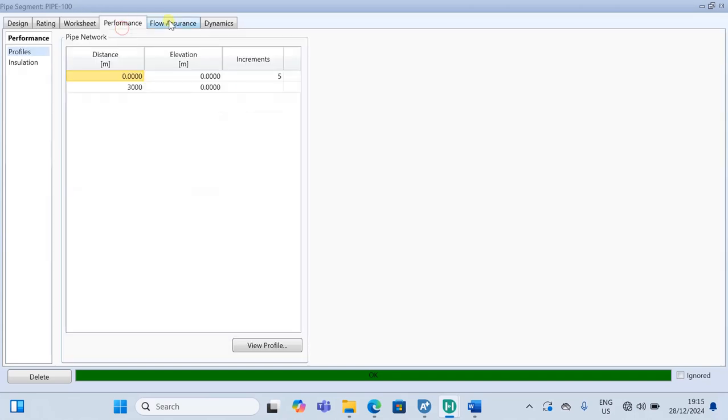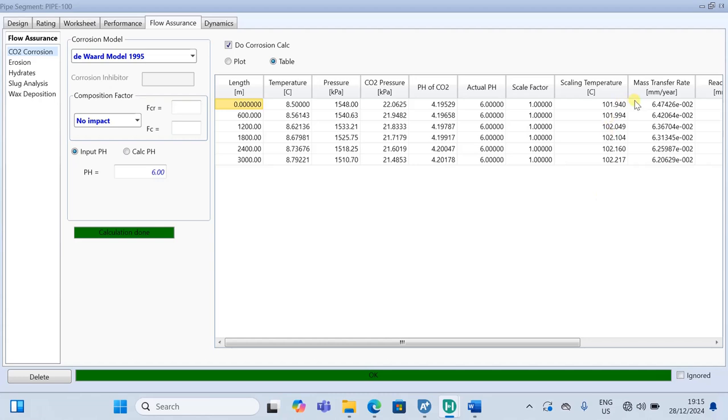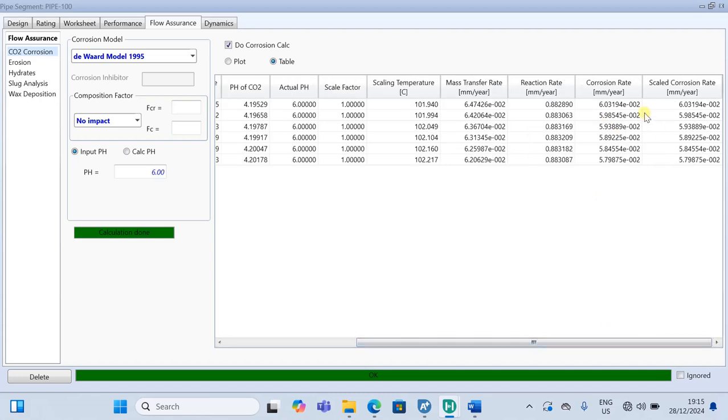So going back to the flow assurance, you have this table of values, and from this table, the most important value we might be looking out for is the corrosion rate, right? The corrosion rate per year. So we have corrosion rate in millimeter per year, right? So this would help us determine the lifespan of the pipe, and I will be showing us how to actually do that.